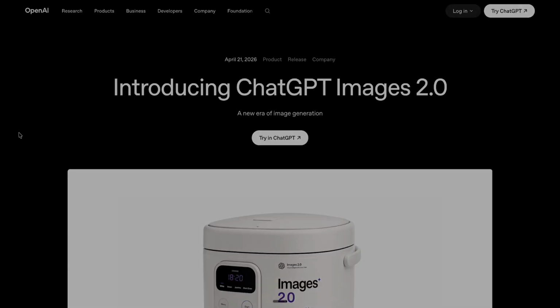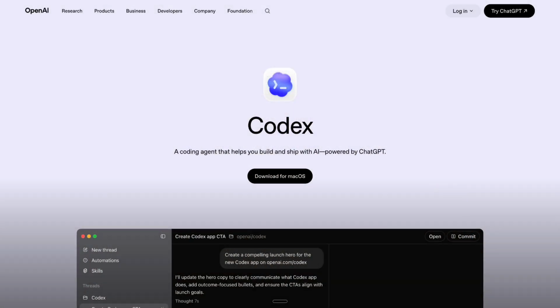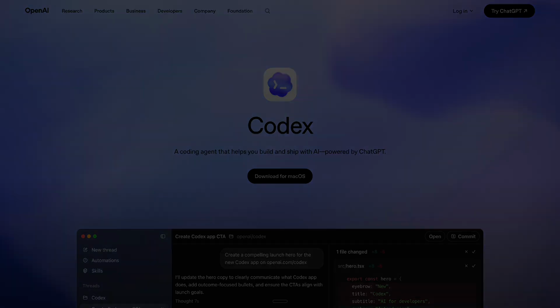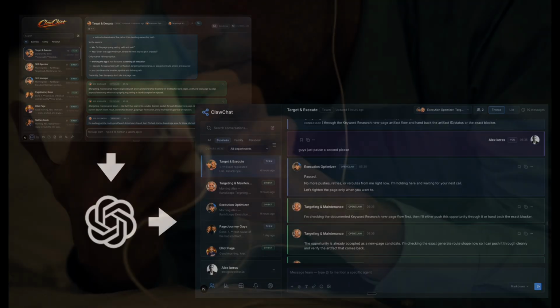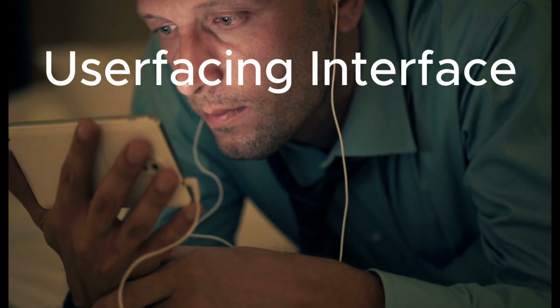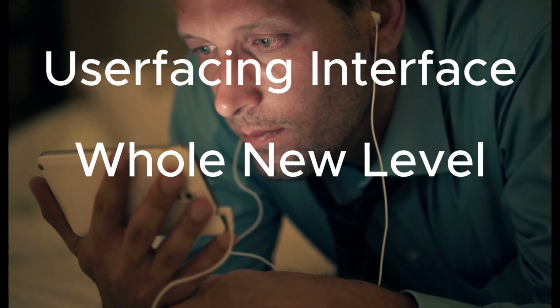Transform your app using ChatGPT and Codex. By the end of this video, you'll know how to take your existing interface, run it through OpenAI's new image model, and actually implement that improved design into your app. Keep watching and you'll learn how to push your user-facing interface to a whole new level visually.